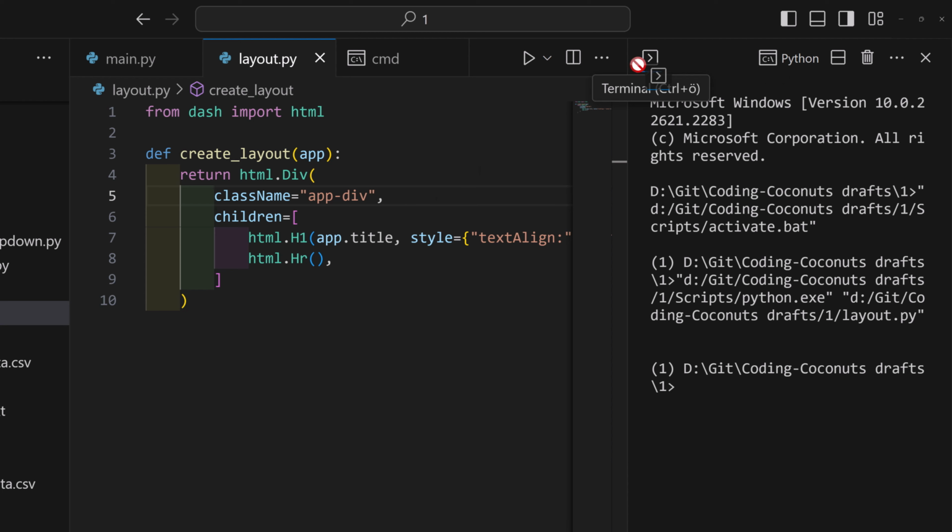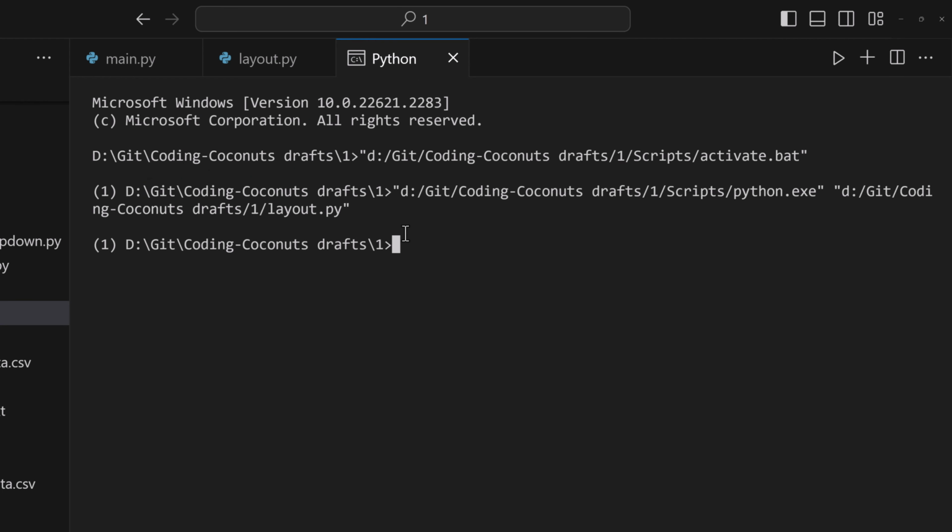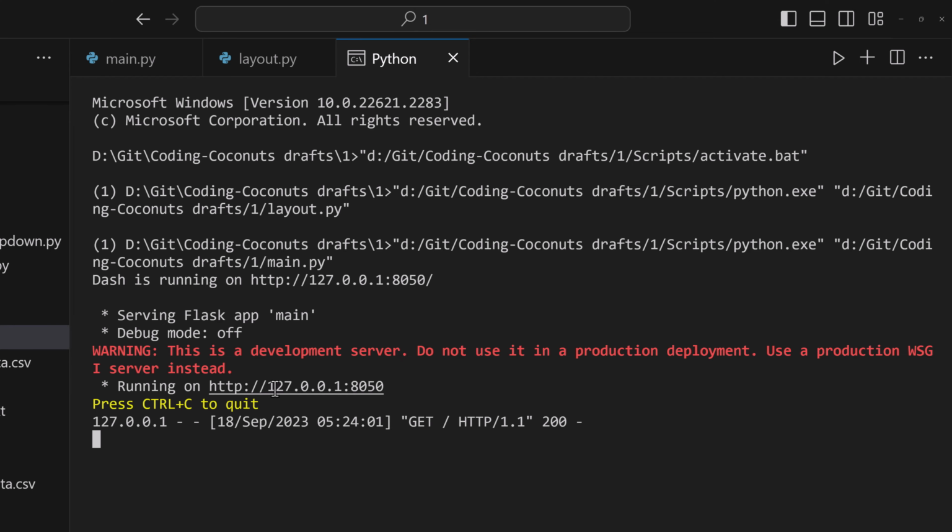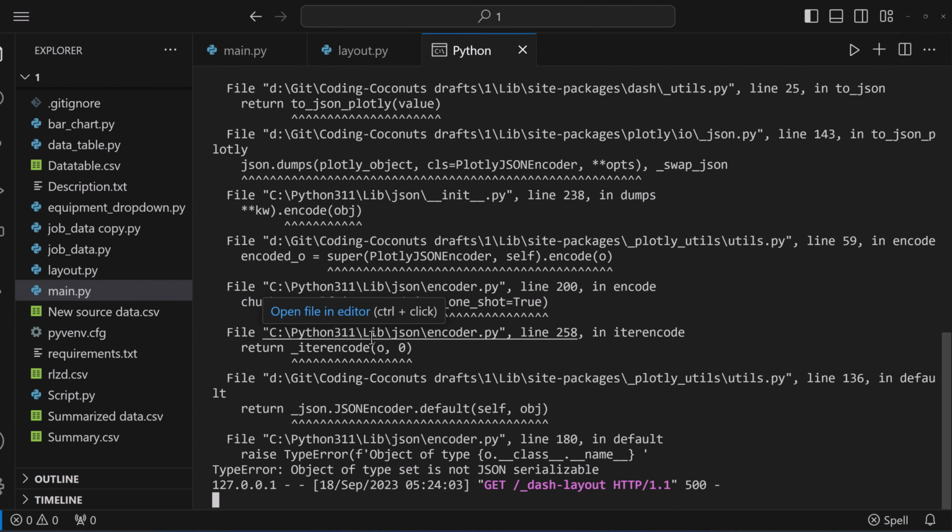And let's put the terminal over here. Close that one. And I need to run it from the main app file here. So let's run it again. Yes, we have the server running. We'll open our panel. Oh, we got a type error here. Object of type set is not JSON serializable.